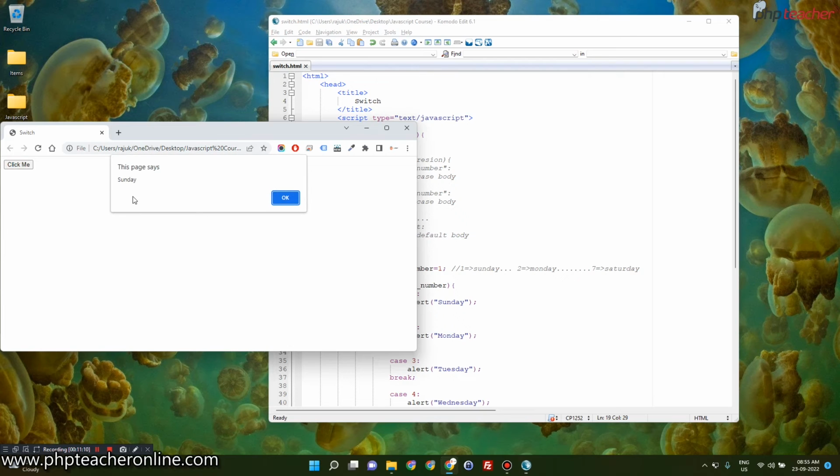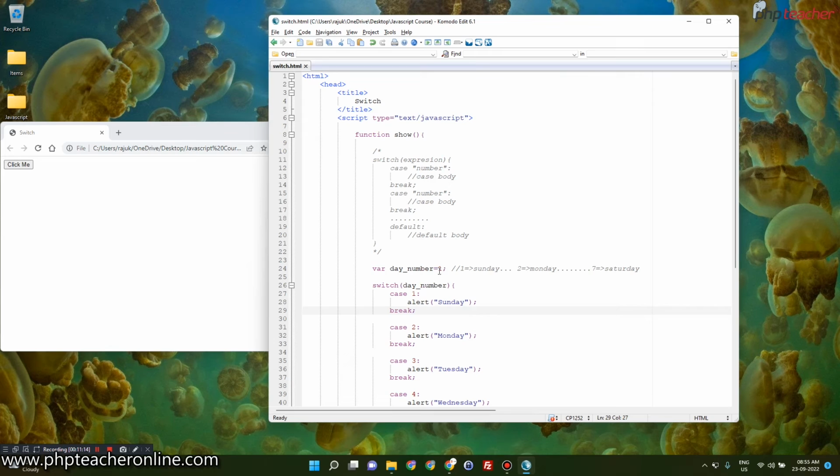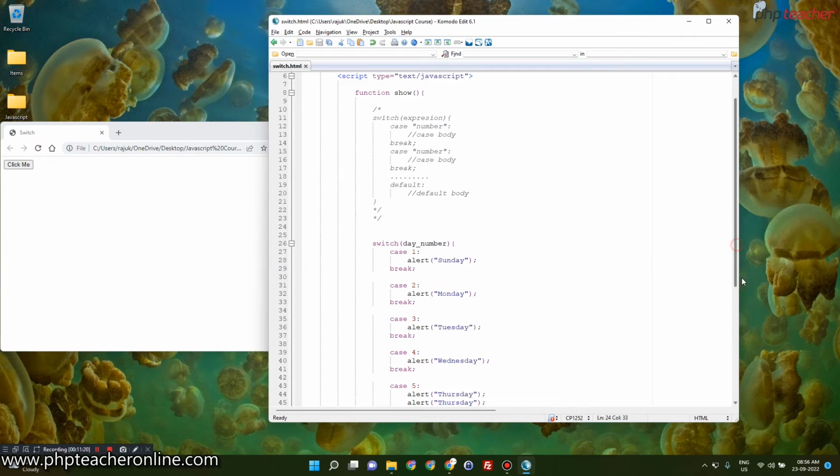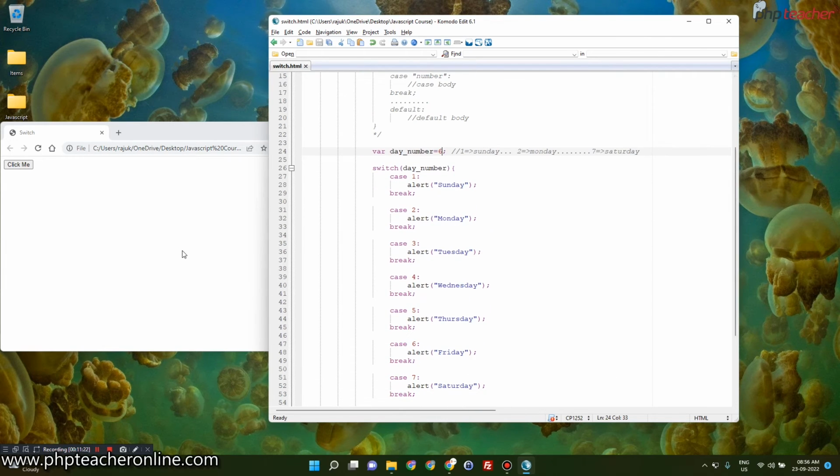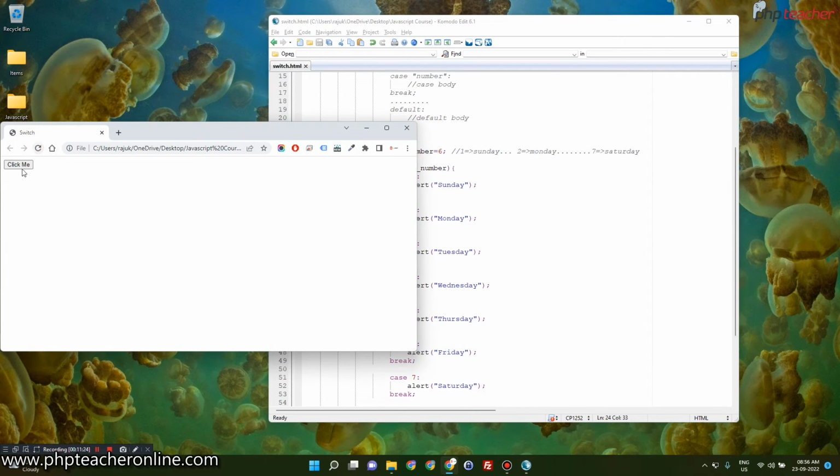Let's see. See, it is printing Sunday. If I change the day number to say 6, then what will it be printing? Under 6 we have Friday, so it should be printing Friday. Refresh and click. See, it is printing Friday.